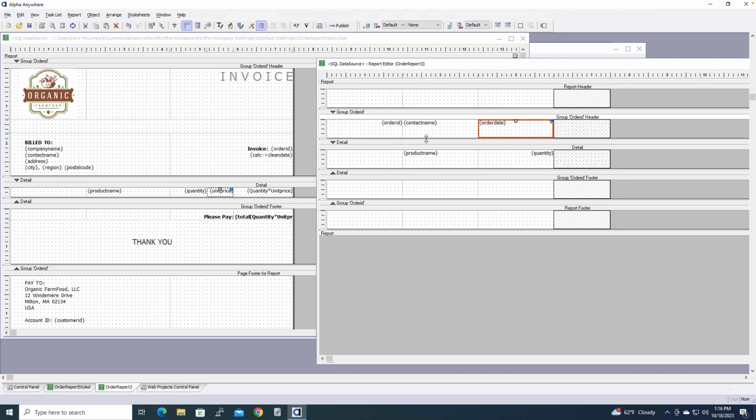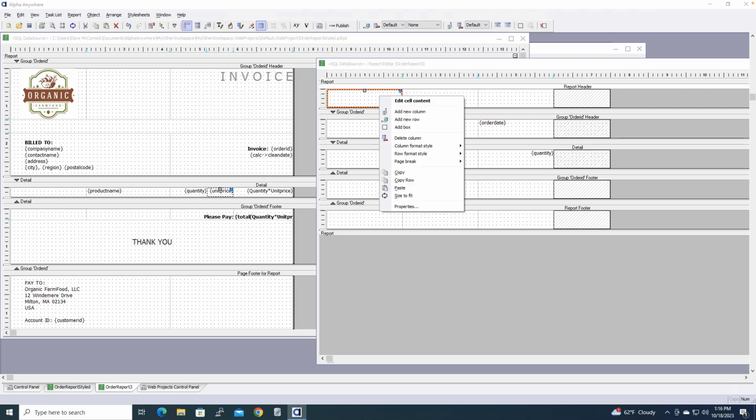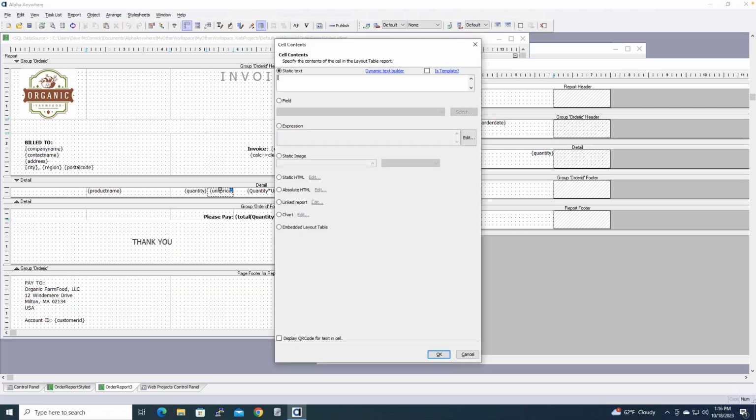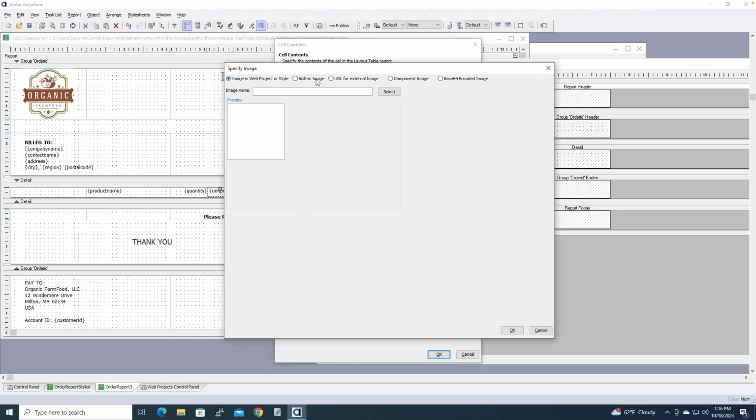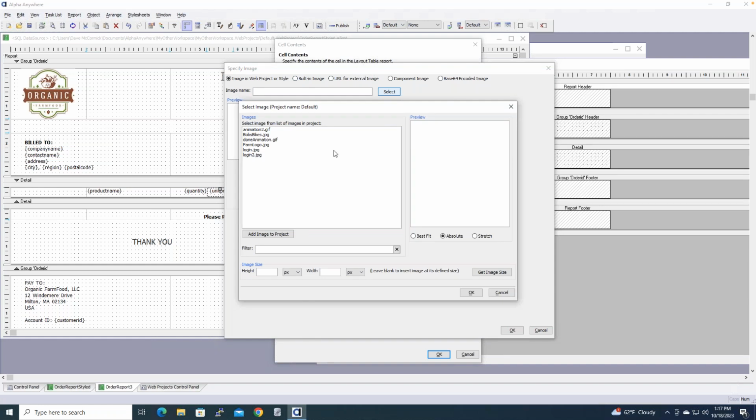So to begin with, I think I want to put in a logo up here at the top right. So I'm going to say basically edit cell content or double click on it. And I'm going to choose an image. And when I do that, you've probably seen this dialog box before. I can choose from some of the built-in images. I can choose a base encoded image, or I could choose an image that I've already added into my project style, which I'm going to do. So I'm going to say select.